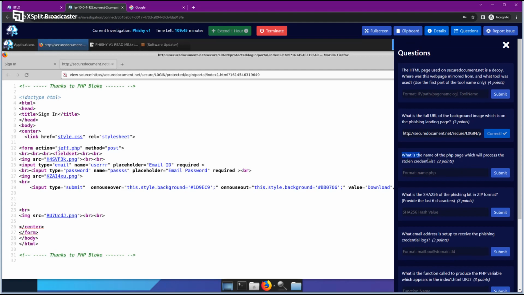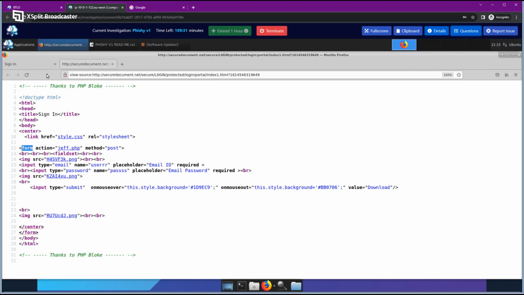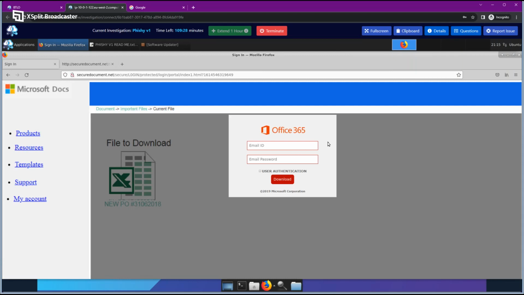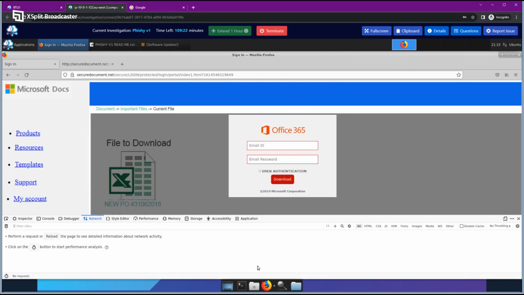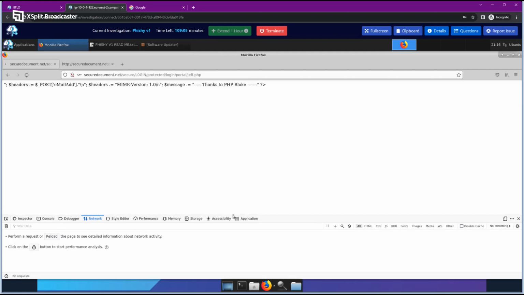Let's take a look. What is the name of the PHP page which will process the stolen credentials? Now, we've already seen jeff.php here, which is associated with this input form. So I'm already 99% sure that this is going to be it. But we can test it in a better way. So I'm going to right-click this page, inspect, and then go to the network tab of developer tools. And I'm going to enter something in here. So let's just do josh@test.co.uk, password of test. Because we're on the network tab, this is just going to record any network connections made by the browser. So when we submit this, we should see something happen.